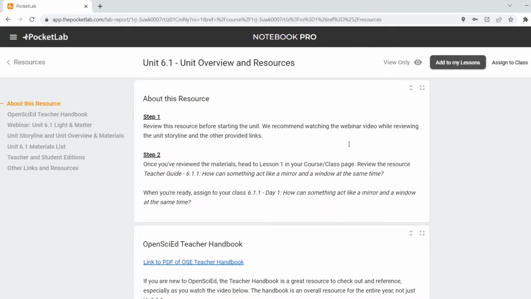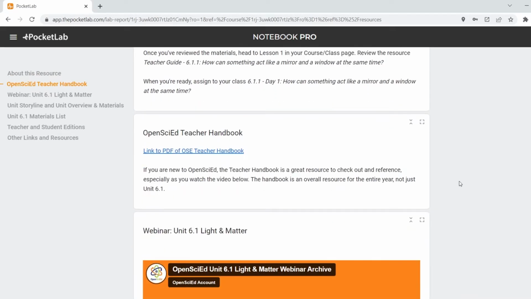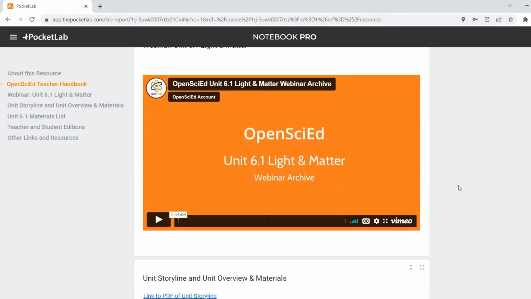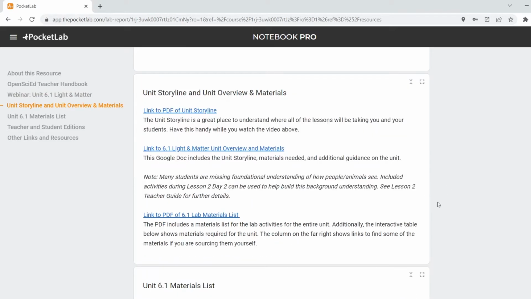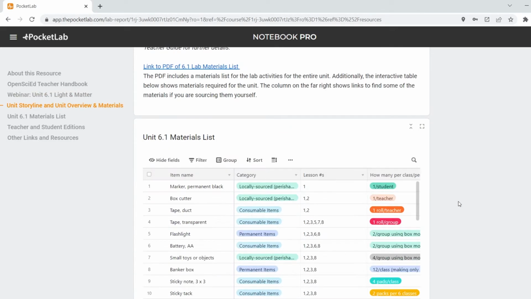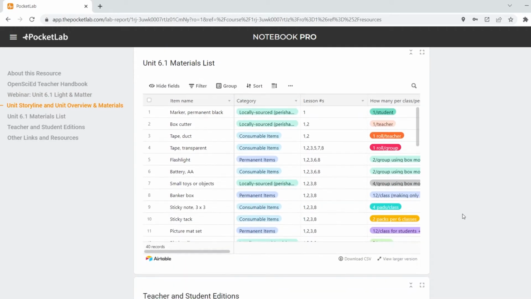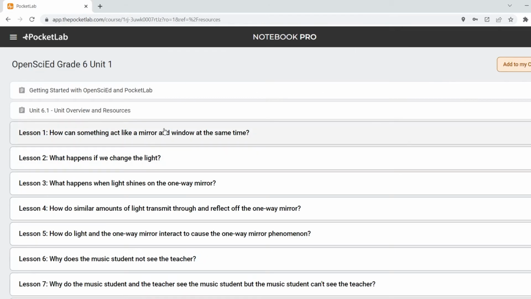The unit overview will let you know broadly what each unit will be covering, as well as the materials that you'll need and the resources that you should review before you get started with each unit. We've included webinars from OpenSciEd that talk more in depth about what each unit covers, links to some of the resources that will be helpful, as well as the materials for the full unit. Materials for each individual lesson and each individual day are included in those lessons' relevant teacher guides.